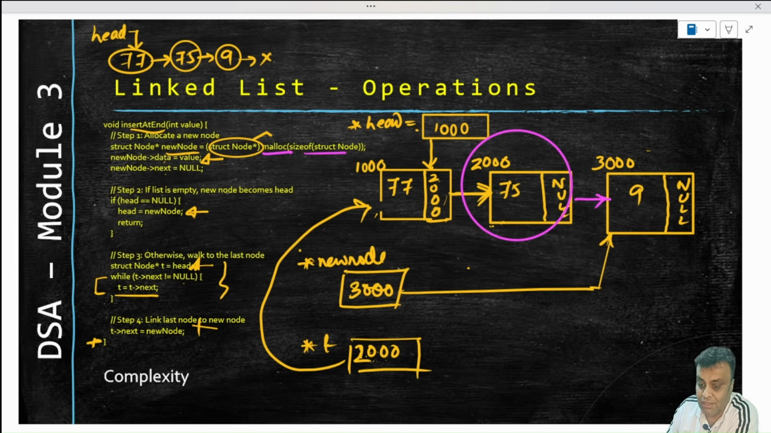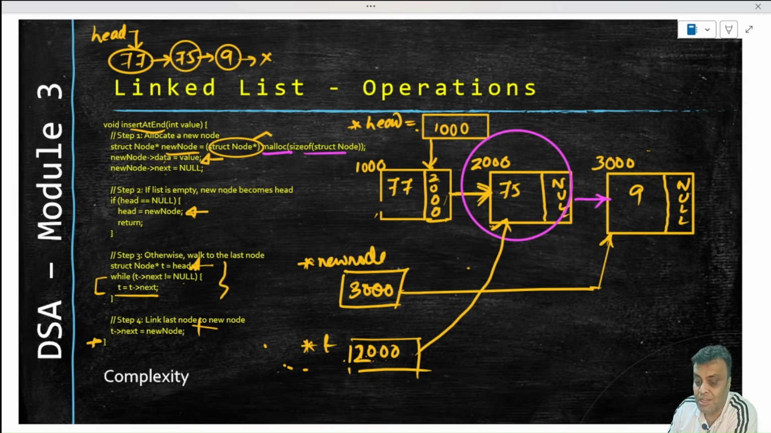Now T is not pointing here. Instead T has started to point where? T has started to point here, right? And T arrow next this time is null. So it comes out of the loop.